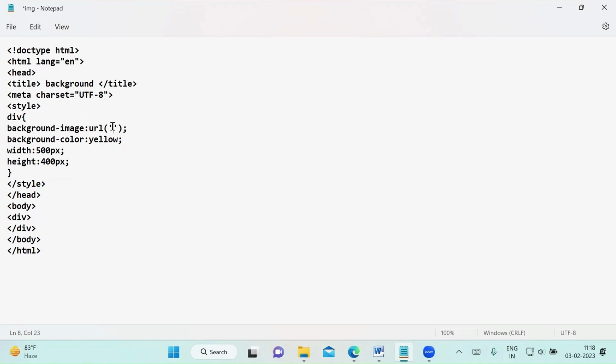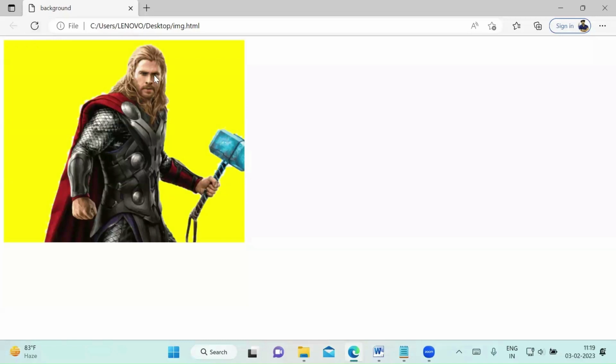If the image is in the same folder, we can directly give the image name over here. Else, if the image is in some other folder or you're taking it from online, we just need to give the absolute path. I have an image in the same folder, which is thor.png. So I'm taking this image and trying to put it as a background for the div element. I saved this and went to the browser, and as I refresh it, you can see that the image appeared here in the div. So this is the background image. But you can see that the image is not complete. There is still a part of the image which is not shown.